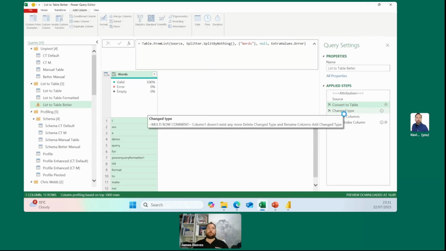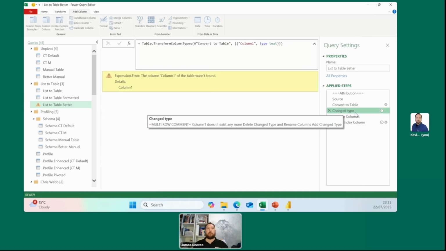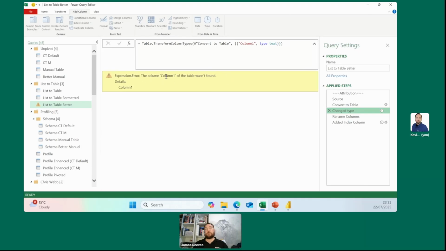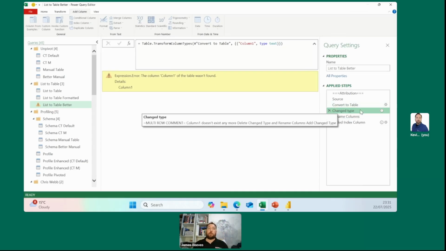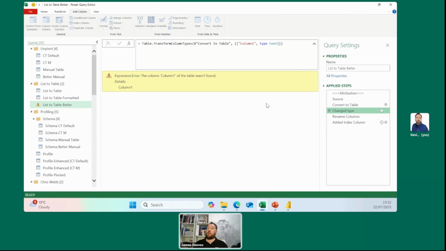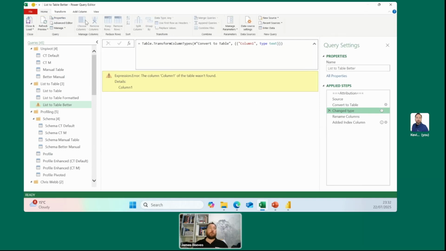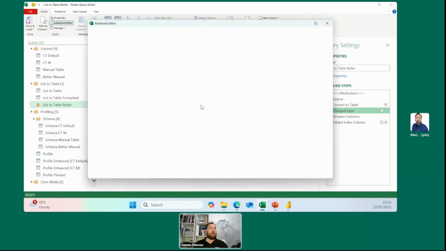Now the problem being, I copied the previous query for this. The problem being, it runs ordinarily top to bottom. So it's trying to transform column 1 into a text column, but column 1 doesn't exist. So it can't do it. So it would give you an error. So I just wanted to show you that.